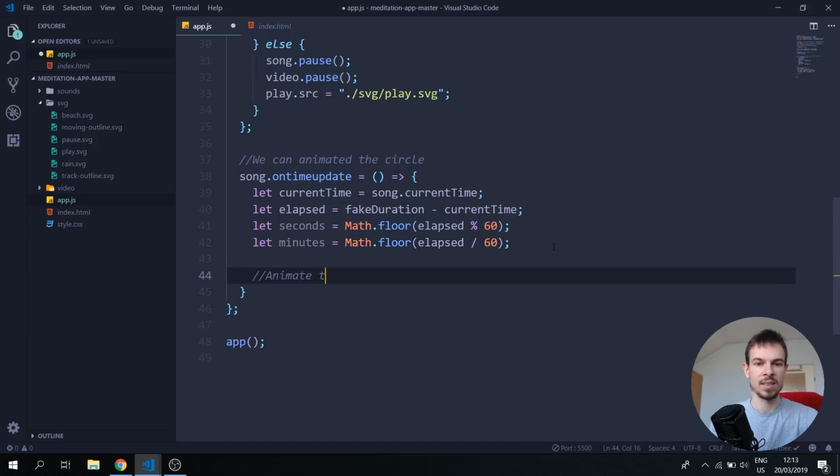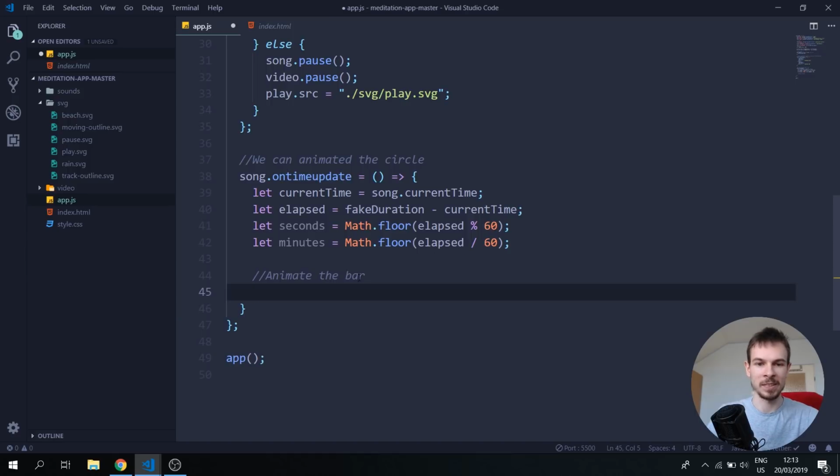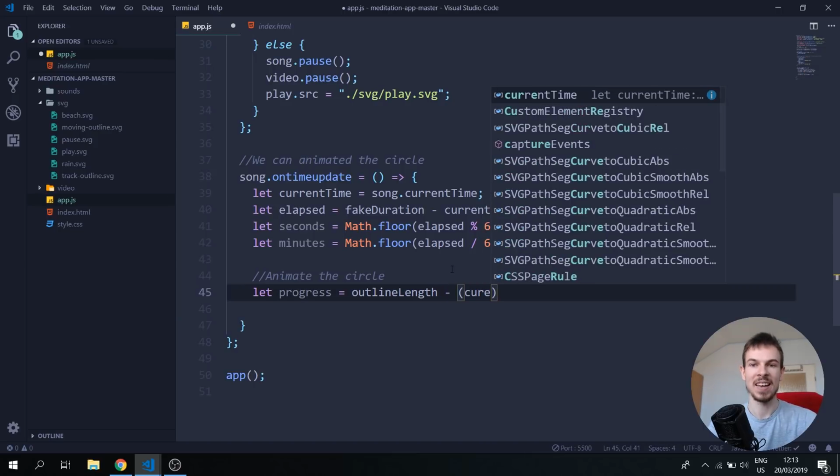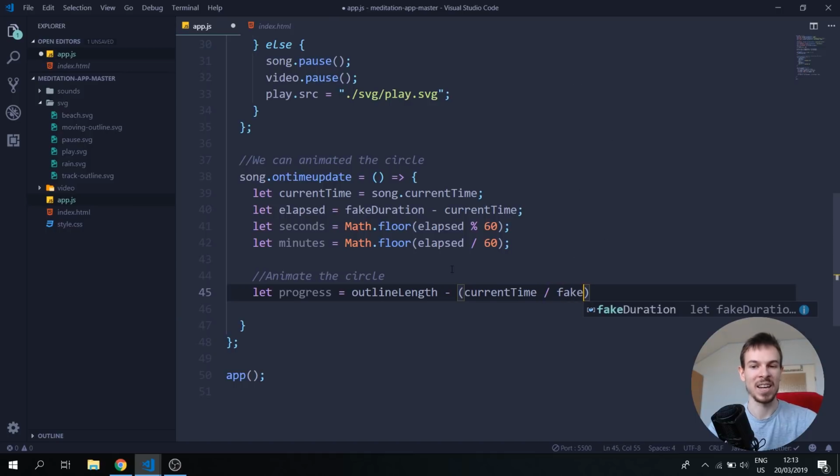Let's get the progress bar going. Animate the bar, the circle. I'm going to do the bar later maybe, but let's just do the circle now. So we can do a let progress here. It's going to be equal to, and this is some trickery here. It's just some magic that I use. We can get the outline length. It's just a bit of math. So we can get the length of it minus, and we can get the current time divided by the fake duration. Okay, times, and then we can do, where's my times? There it is, outline length. Okay, just a bit of math.